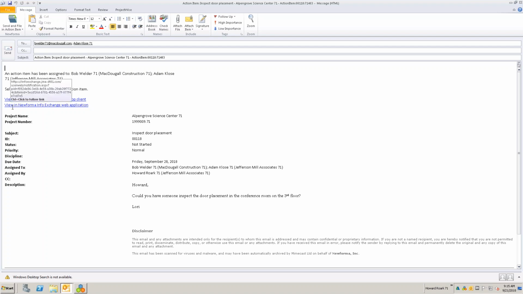Or if I was only sending it to external people with web access, they would only have this bottom link to see it in Info Exchange. So because I'm sending it to one internal person and one external person, both of these links are here, but an external person would not be able to click on this top link because they don't have access to your desktop version of Newforma. They would just click on the second link.